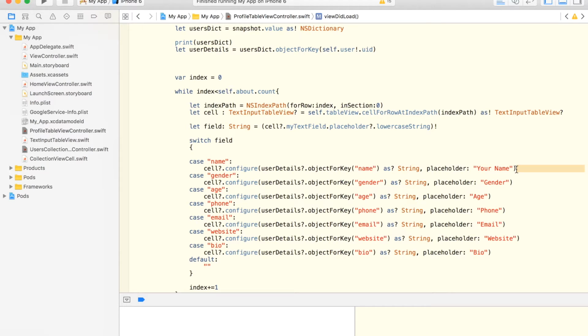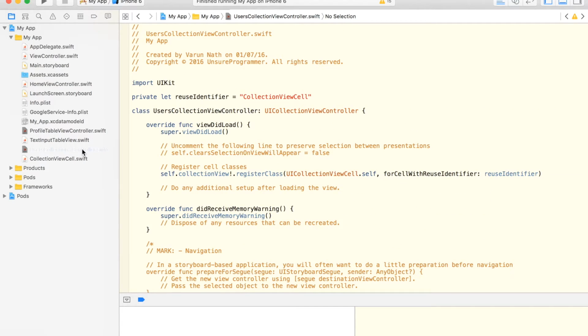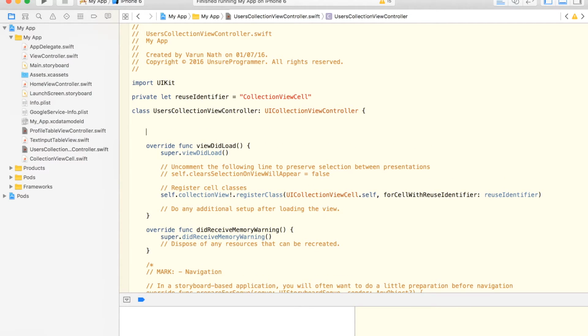Okay, last thing we need to do is we need to go to the users collection view controller and set that up. So coming into the users collection view controller, we need to retrieve the data from the database, that is the user, all the users, their name and their profile picture, and display it in a clear format to see which users are available on our application.